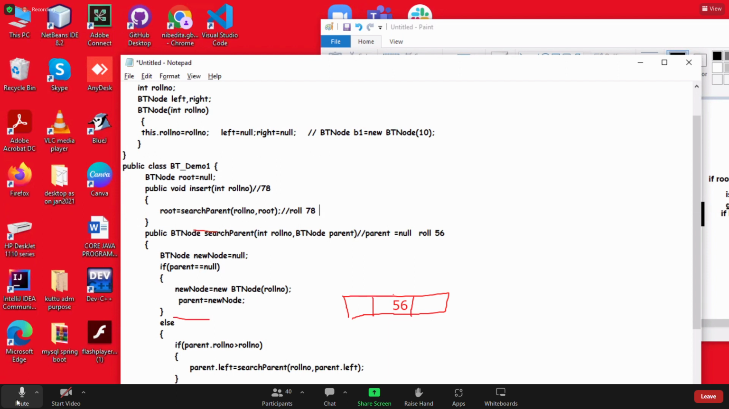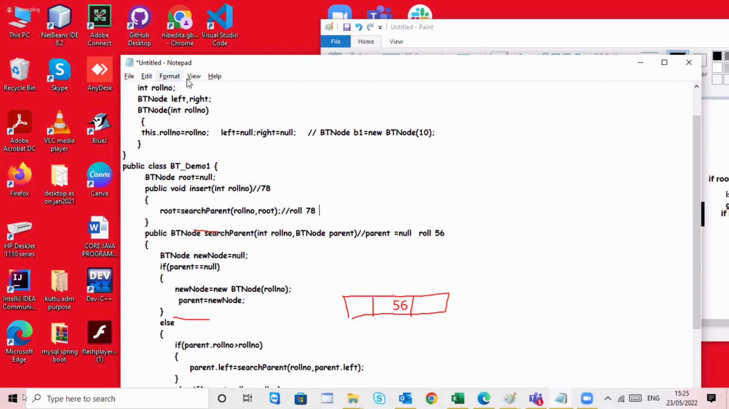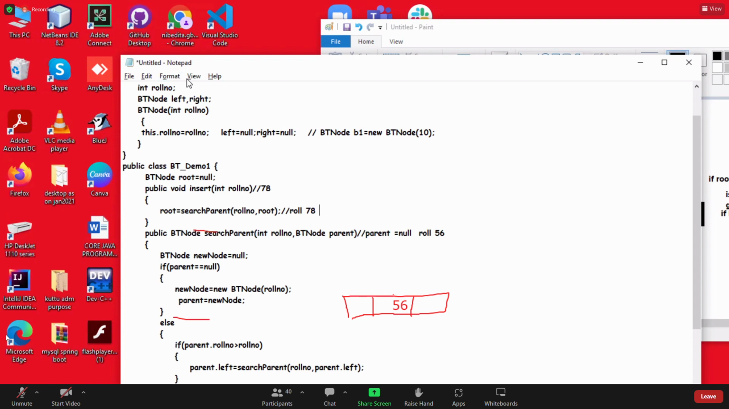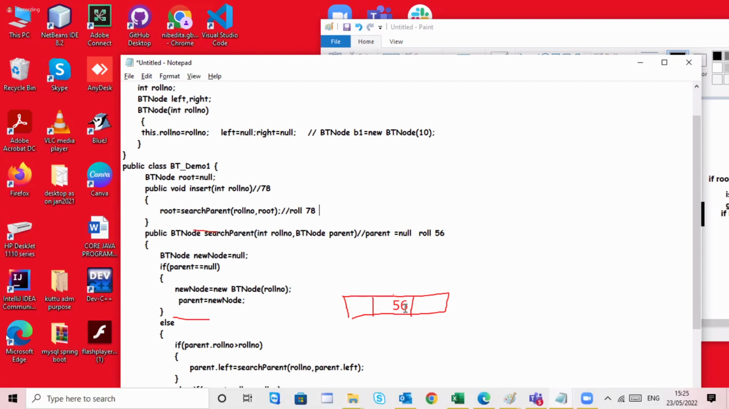Is my root having null now? No, 56. I am assuming this root was created earlier when 56 had already been inserted, so it became the root. It has its own memory address, and I am just assuming that address is 100. So 56 is the value, 100 is its memory address. It is now containing roll number as 78 and address value as 100.